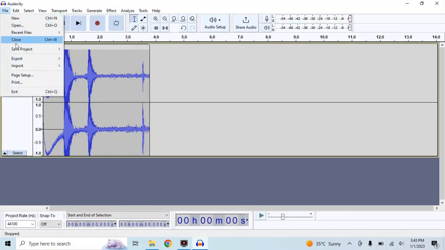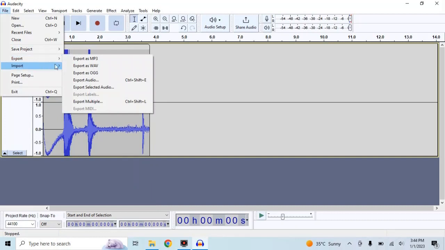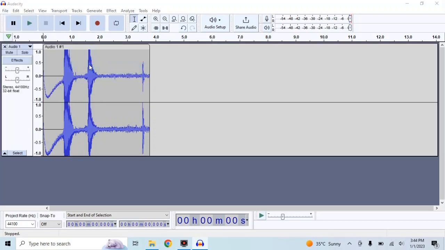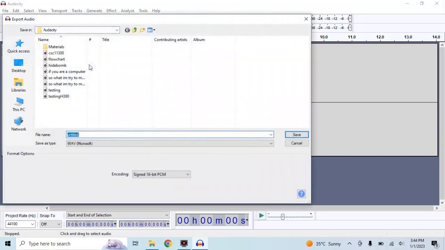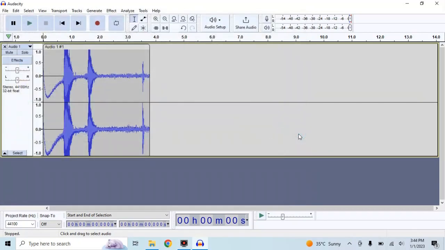We can now save the file. Export as .wav. That's the file that is easy for the Python library to understand at the moment. So I already had the file there before, but if you didn't have it before, just type the name here, whatever name you want to call it, click save.